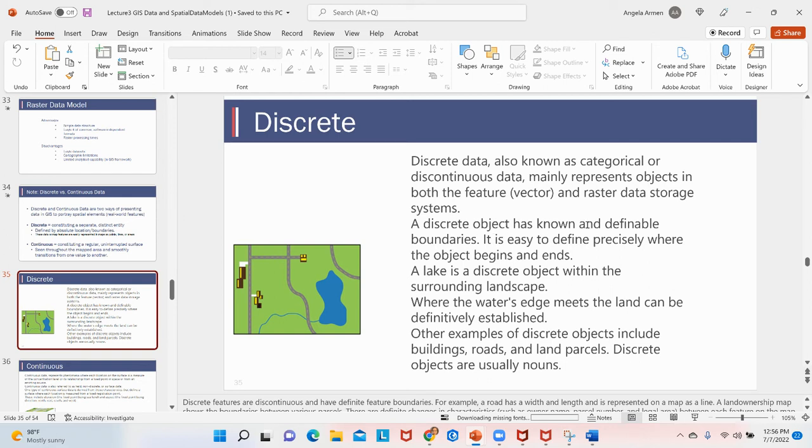A discrete object has a known and definable boundary. It's easy to define where it starts and where it stops. So, for example, a lake is a discrete object with a surrounding landscape. We know where the water's edge meets the land and we know how to define it.